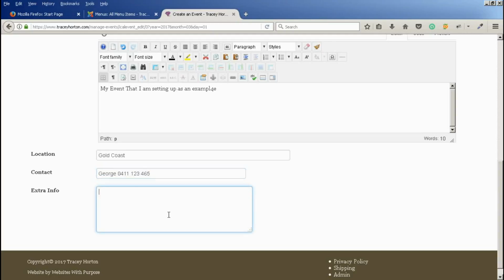And extra info. Now in the extra info, you can do things like, if you're using Eventbrite, you can paste the link to that particular event in here, so people can click here to make a booking. So you might just do something like book at, and then put in the URL. And the people can click on there and go and make the booking.